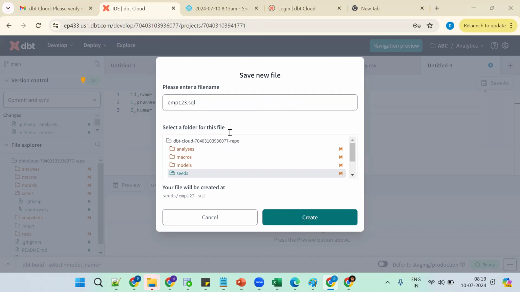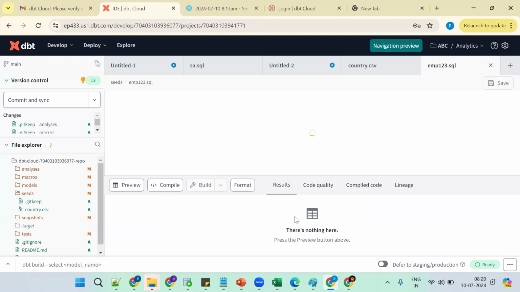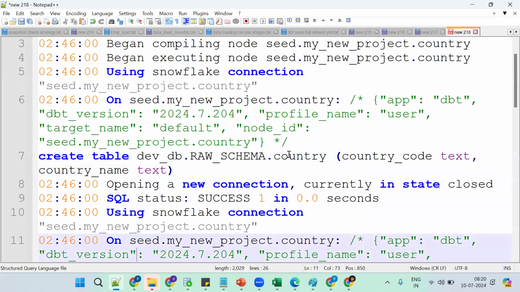Now this is one thing. Dot SQL, I'm putting create. Now how to execute the seeds? By using what? By using the seed command, dbt seed. Run seed. So remember one more important point.